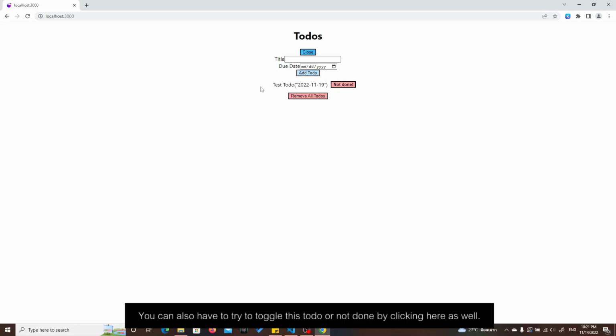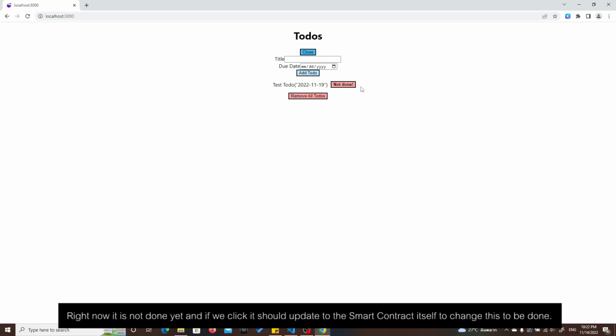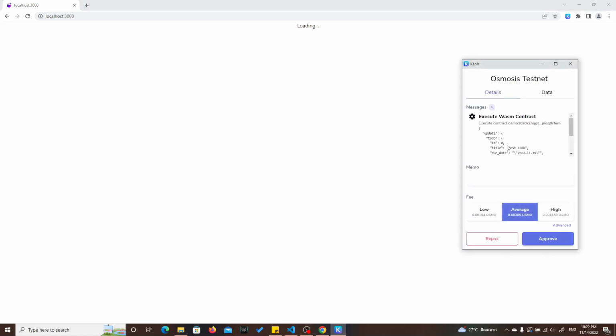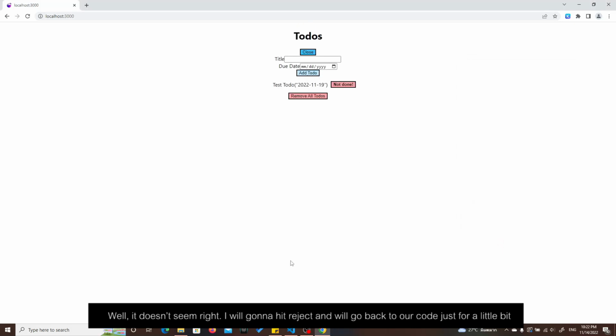You can also try to toggle this to do done and not done by clicking here as well. Right now, it is not done yet. And if you click, it should send the update to the smart contract itself to change this to do to be done. Let's validate that. Well, it doesn't seem right. I'm going to hit reject and we will go back to our code just for a little bit.